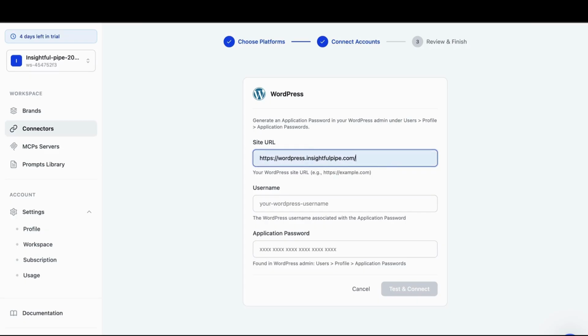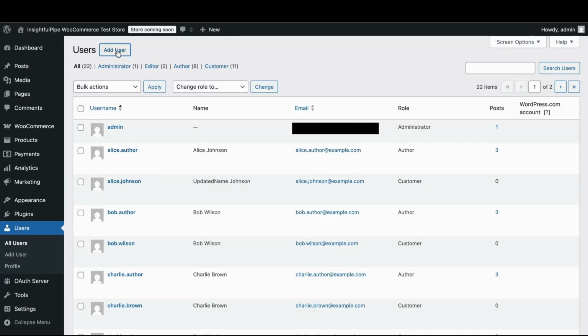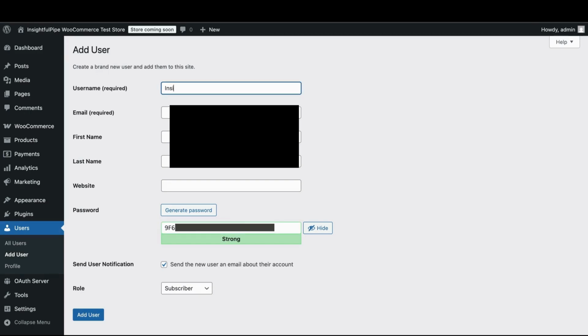Now let's create a dedicated WordPress user. In WordPress admin, go to Users and click Add User. Enter InsightfulPipe as the username. Fill in the email, name, and website details. Set the role to editor and click Add User.